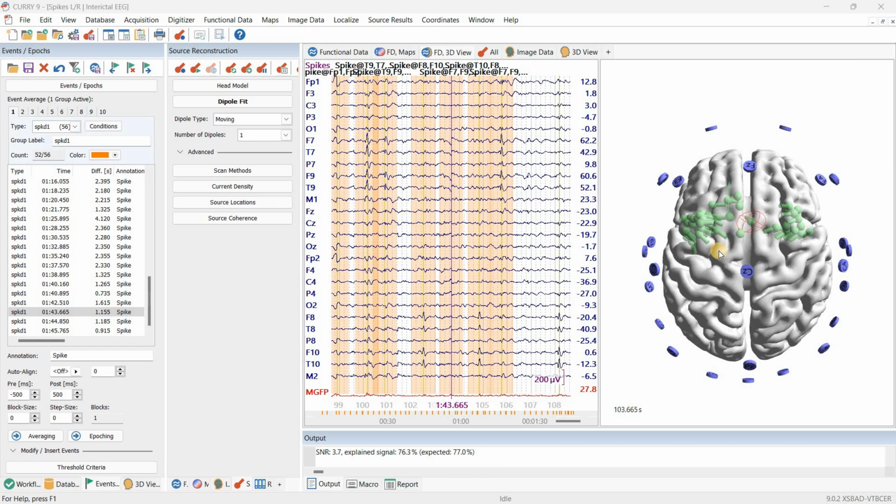Please note that while in this example we used the automatic spike detection to generate the spike events, these events could come from either manual marking or from template matching, for example. So it doesn't matter where they come from. The only important thing is that you have the marked events in the event list, and once having this, you can compute the dipole cluster.